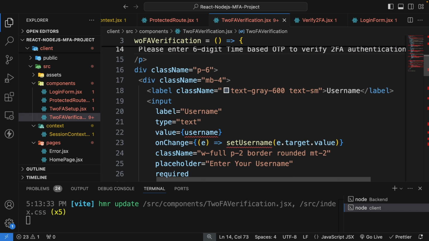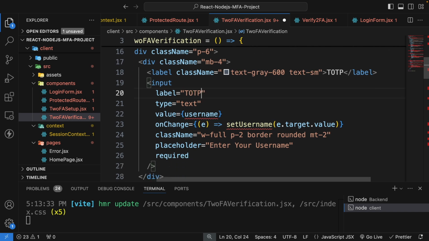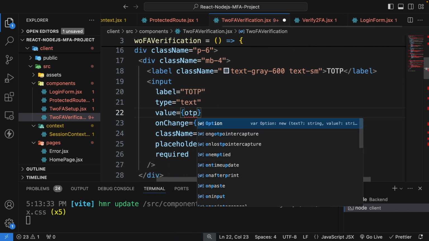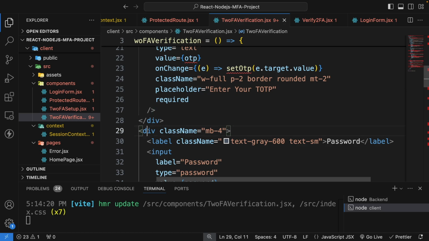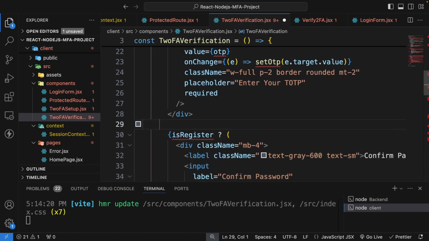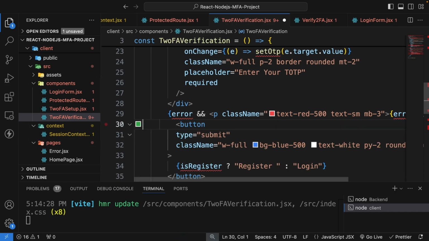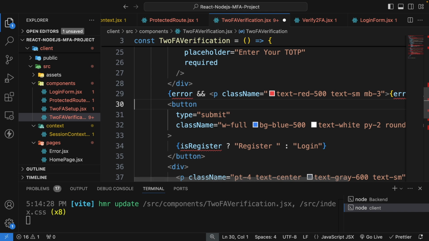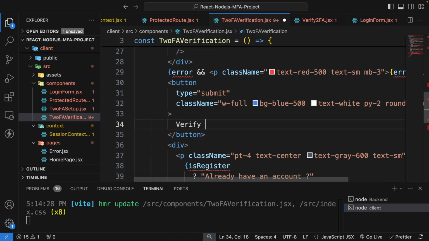Then we are going to have a label, and on this label we are going to have TOTP, and this label will now get changed to TOTP. The value would be the text. Here I'm going to change the value to be otp. On change, what I will do is I'm going to have the setOtp. So this will be setOtp, and here I will have the placeholder: enter your TOTP. Now we will only have one field, so I'm going to remove the other field for the password, and I will also remove this one. Okay, and now if you have any error, then in that case we will just display the error. Then we are going to have the button which will be type submit, and I'm going to remove this, and this will be Verify TOTP.